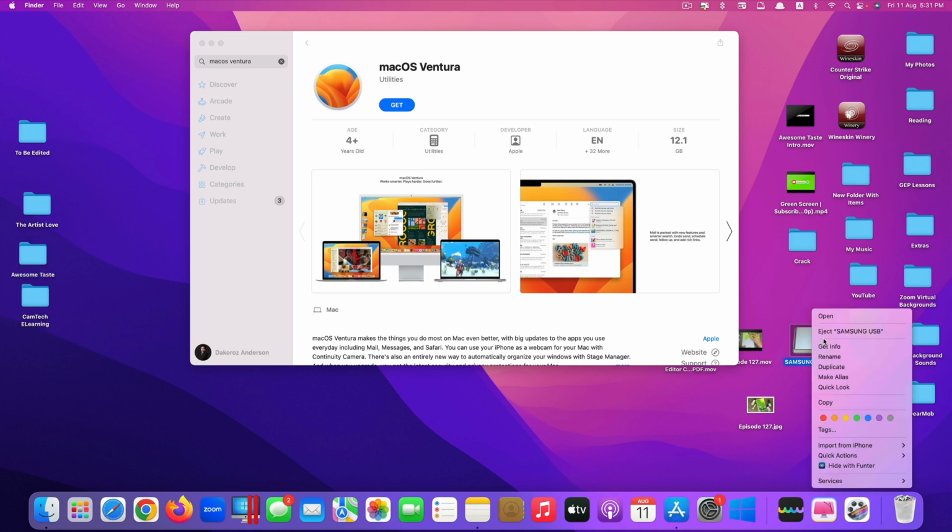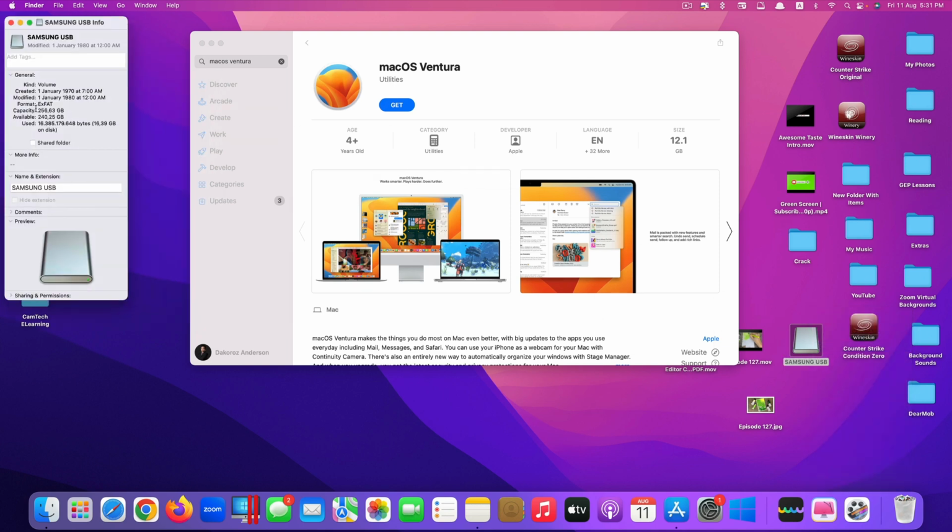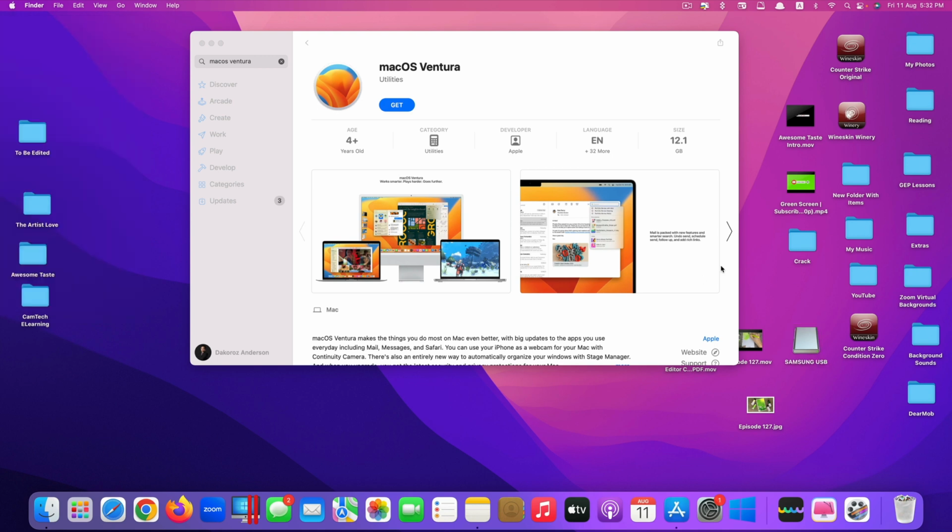Like in my case, my flash drive here is 256 gigabytes. But again, like I said, you don't need that big space. You just need only about 32. So 32 gigabytes is enough.